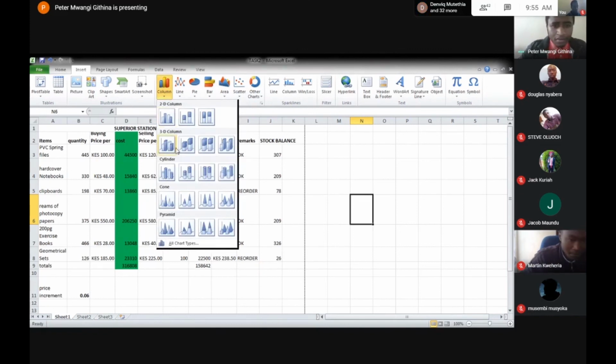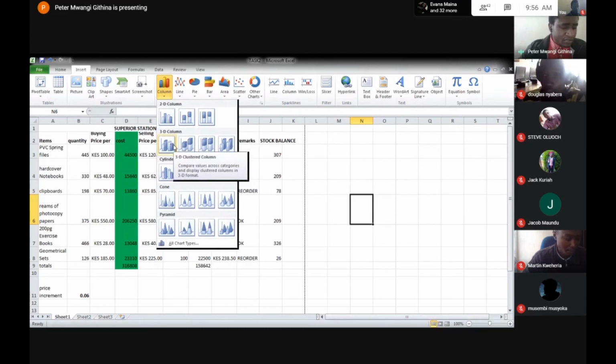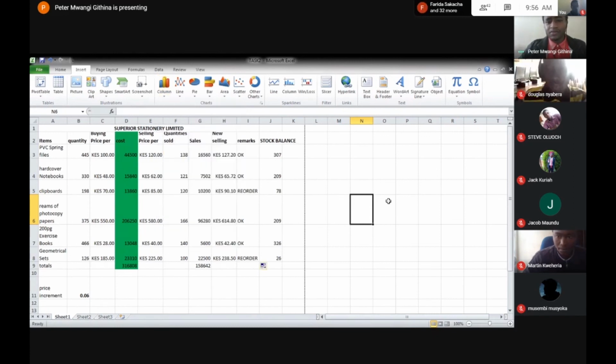Okay. Clustered column. 3D clustered column that shows cost and sales. So kwanza nita highlight cost and sales.